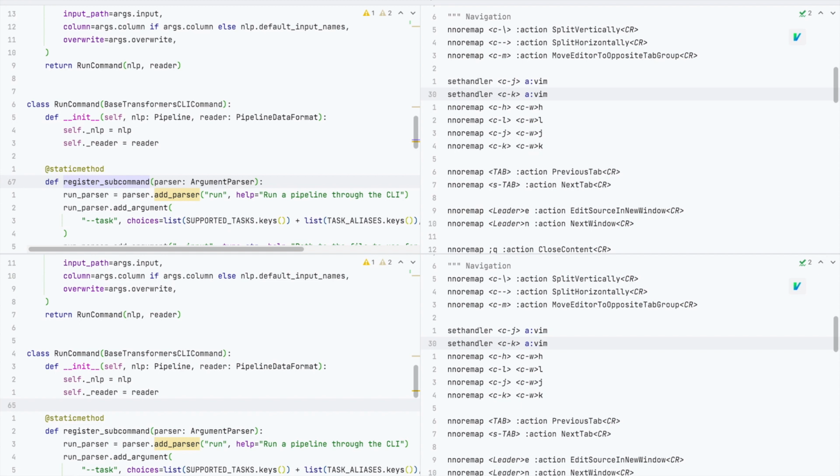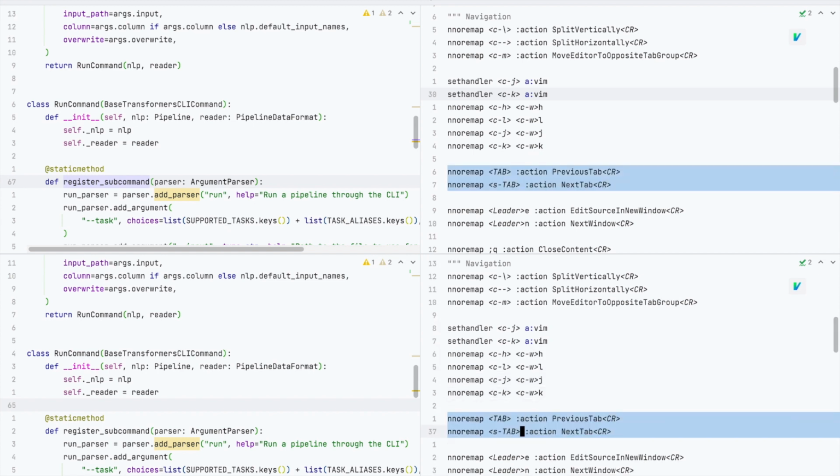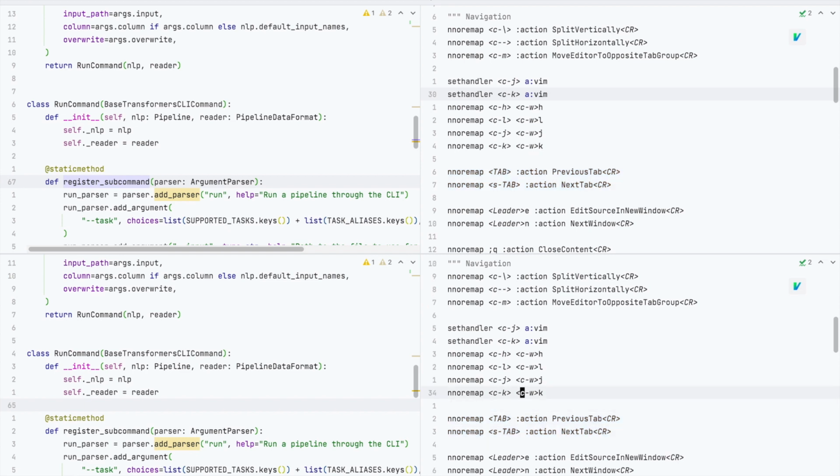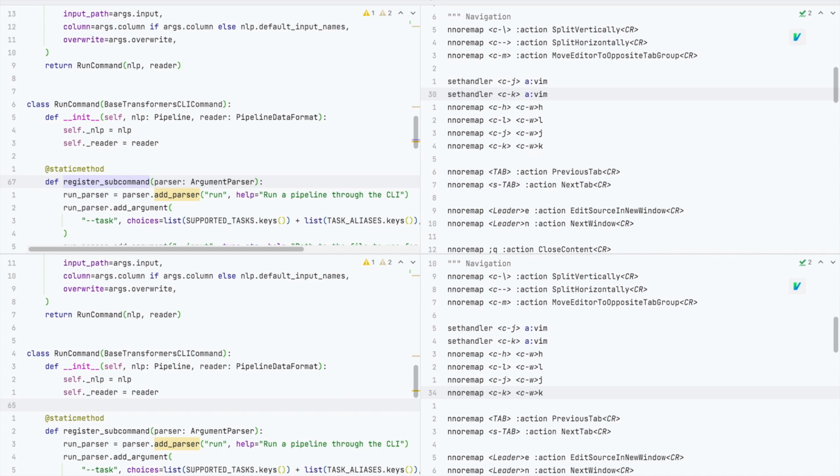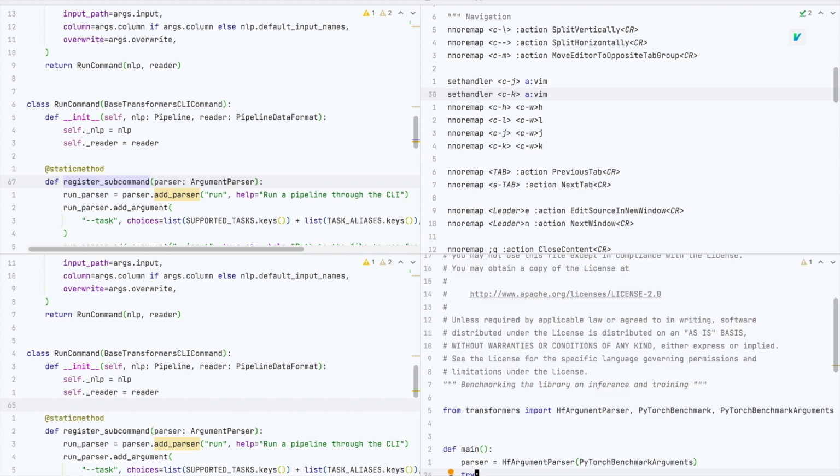Another set of remaps that I like to use are the ones to go to the previous tab and to go to the next tab. Just one note here, I'm using the distraction-free mode, so we cannot see the tab header. But basically, if I open a new file, for example, it will open in a new tab or buffer. So if I hit tab, for example, it will go to the previous tab, and if I hit shift tab, it goes to the next one.